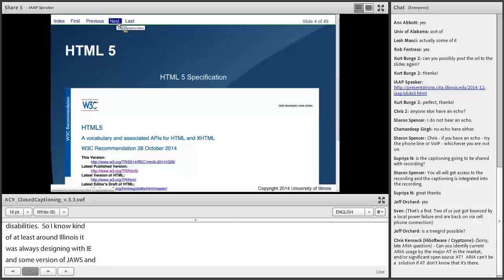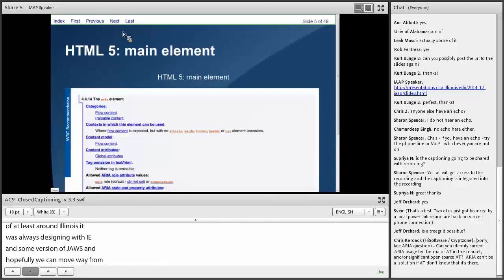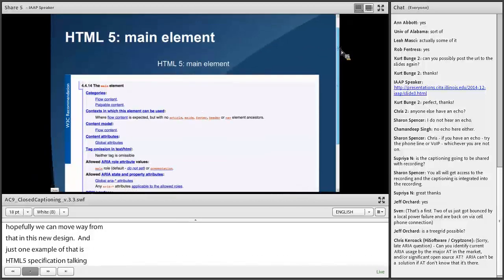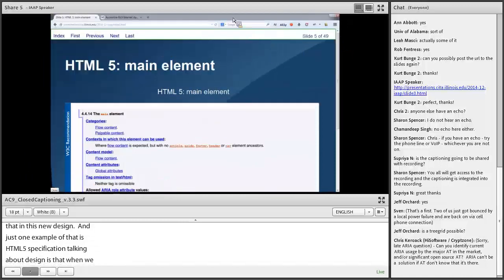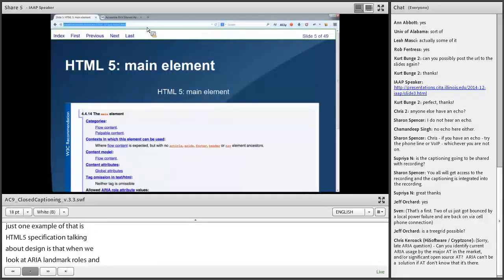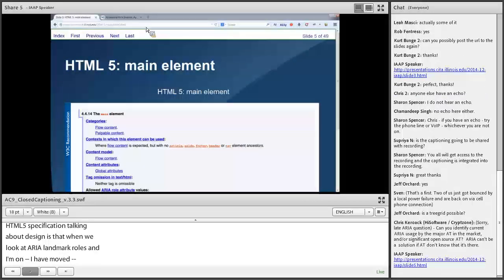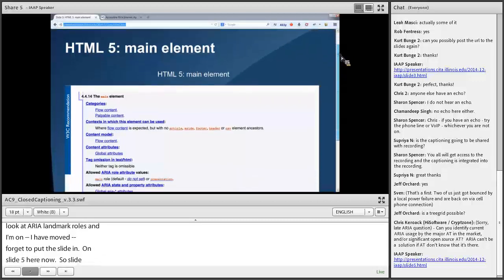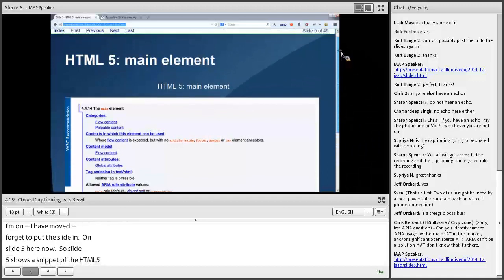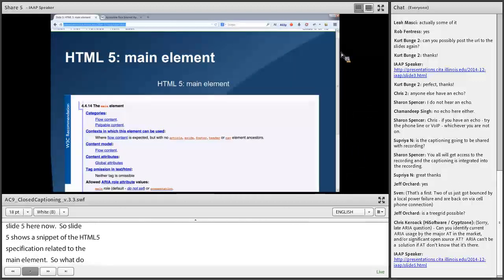And just one example of that, talking about design in the HTML5 specification, is when we look at ARIA landmark roles. I'm on, oops, forgot to put the slide in, slide 5 here now. Slide 5 shows a snippet of the HTML5 specification related to the main element. So what do people think this main element came from? Where did the main element come from? Anybody heard of the main element before?